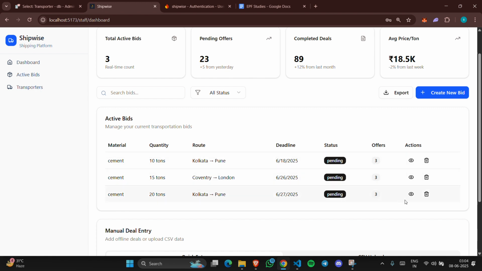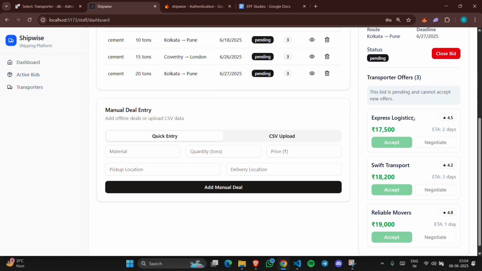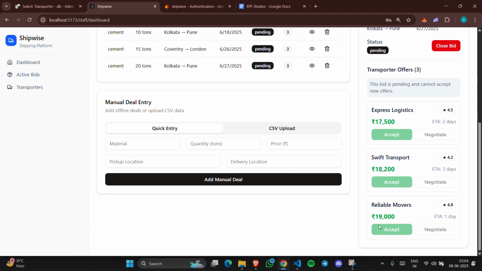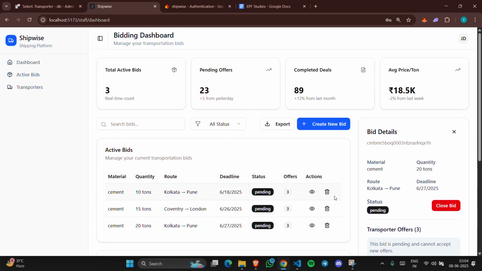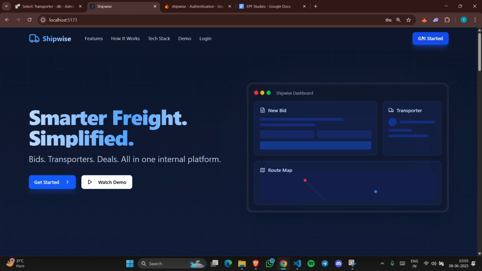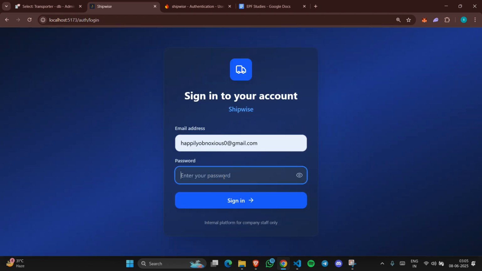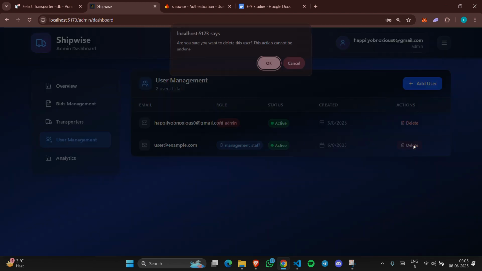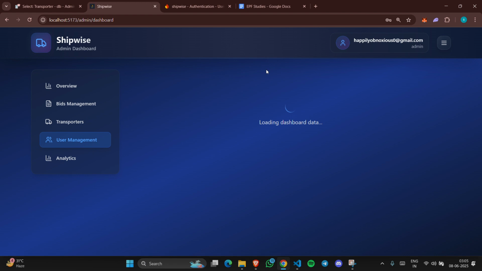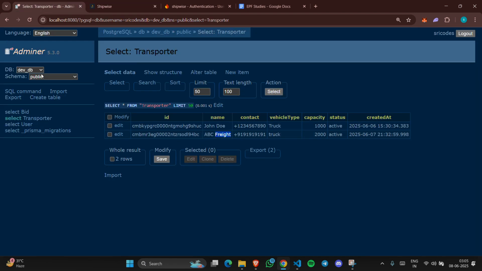So let's take the actions, and this is my bid details where all the offers will be there and I'll be able to accept them. I have not yet written the accept logic, but I can also close and delete the bid. So I'll also log out from here. I'll go back to my admin dashboard. So in the user management table, I'm able to delete the user. Let's try and do that. So it's deleted, and you can also see this in the user table.